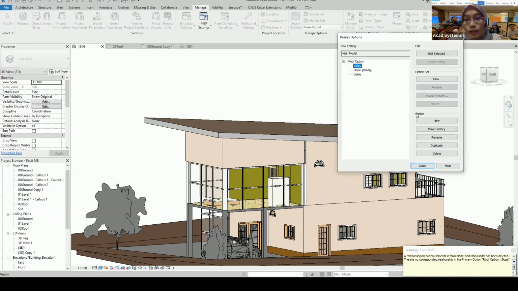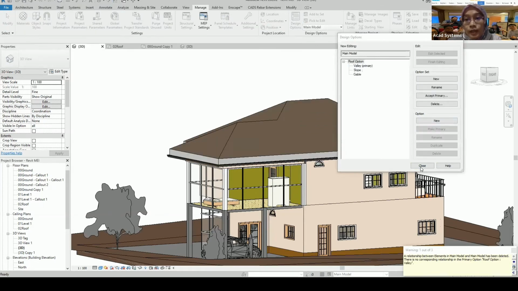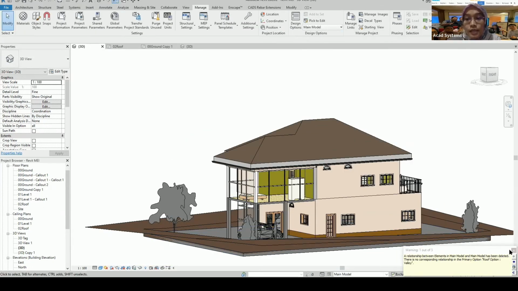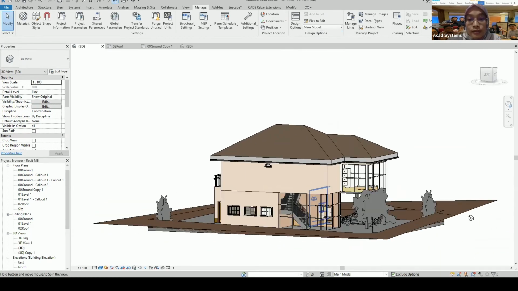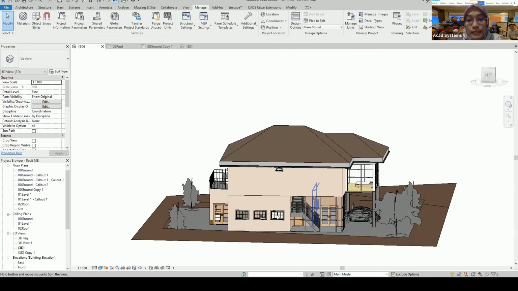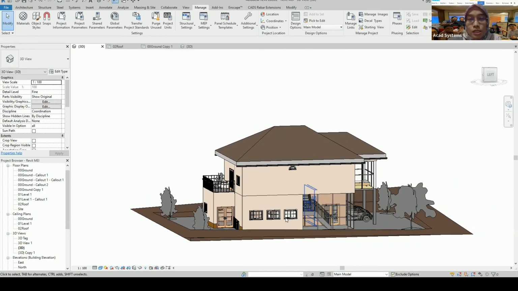Okay, so click here. I'm going to make this one primary and then close. Okay, and another one is we can also create the design option for windows, right? So maybe you have a window design option, currently it is a double window, and maybe you want to see as well how this model will look if we change the window into a single window.